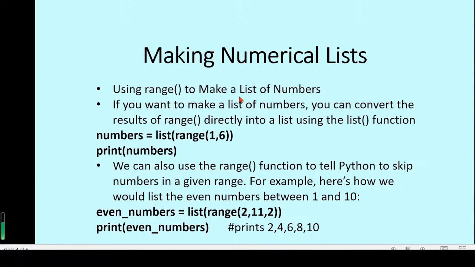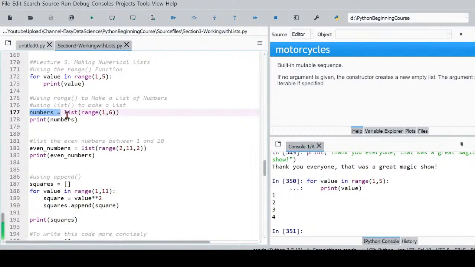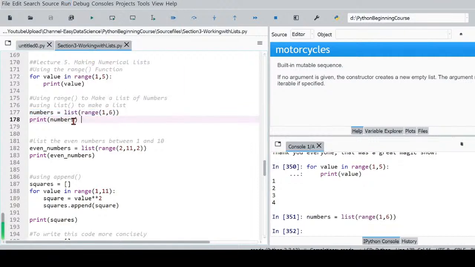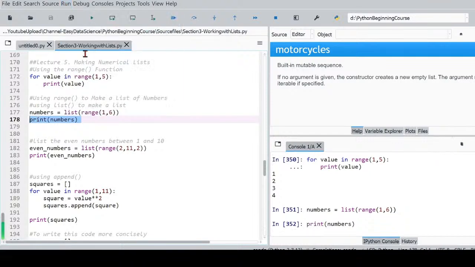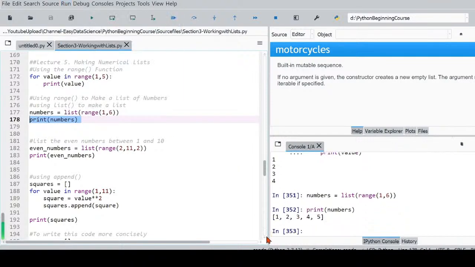Use a range to make a list of numbers. If you want to make a list of numbers, you can convert the results of a range directly into a list using the list function. So for example, we can create a list called numbers, and the value is the range 1 to 5. Then next we can print numbers. We create a list called numbers, then print these numbers. So it's a list from 1 to 5.